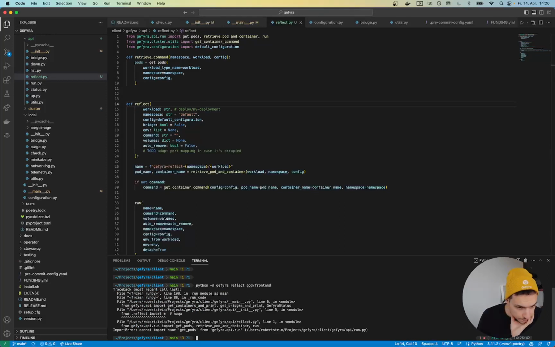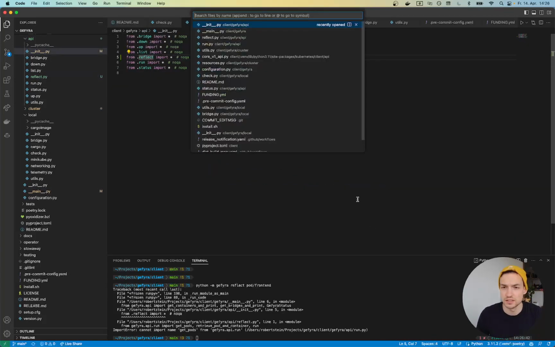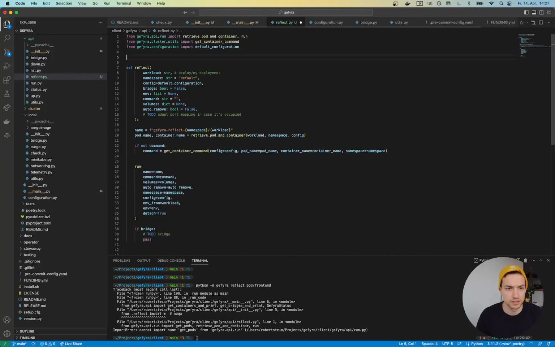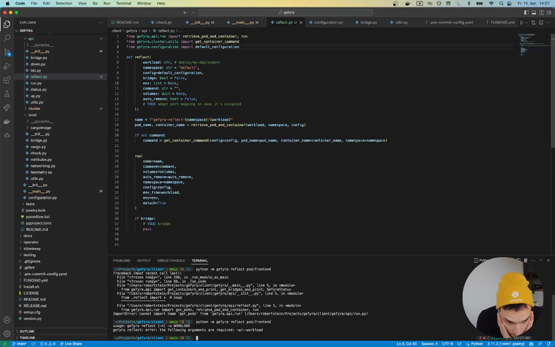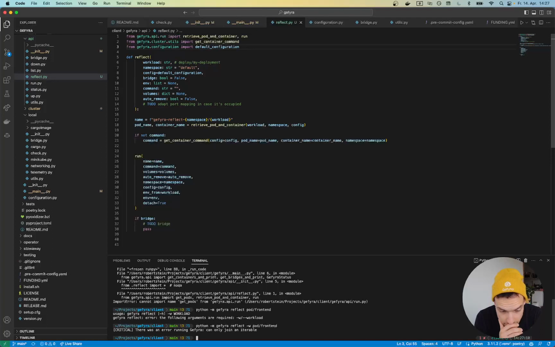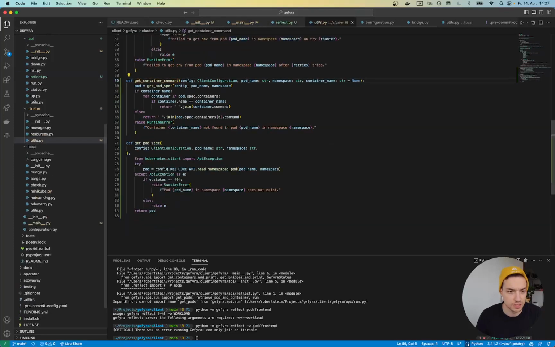Okay, that didn't work. Cannot import name get pods, so there's an old import somewhere, I guess. Yeah, this is totally wrong. Also this. Yeah, of course. There was an error, can only join an iterable. So I guess the command is now not an iterable when we get container command.